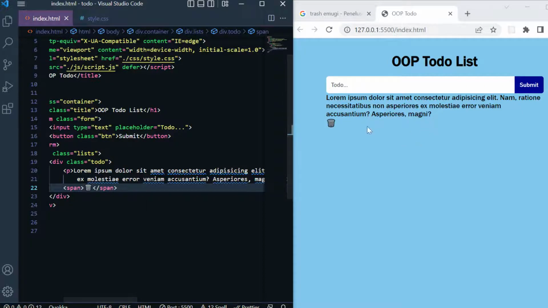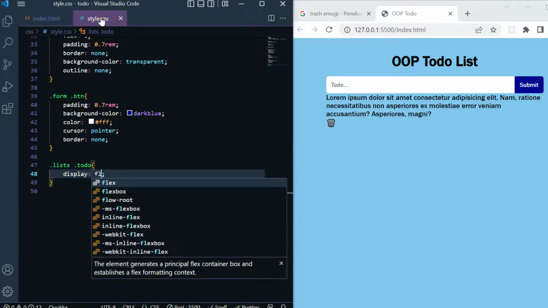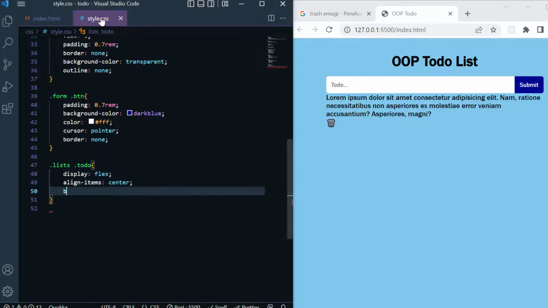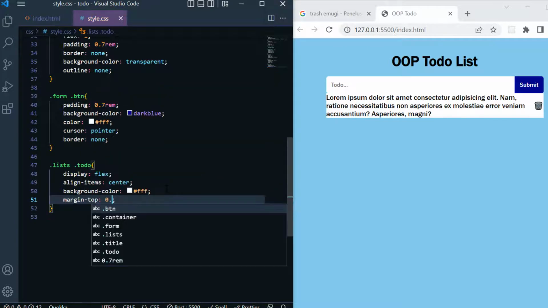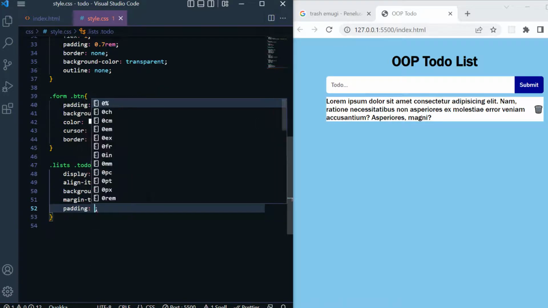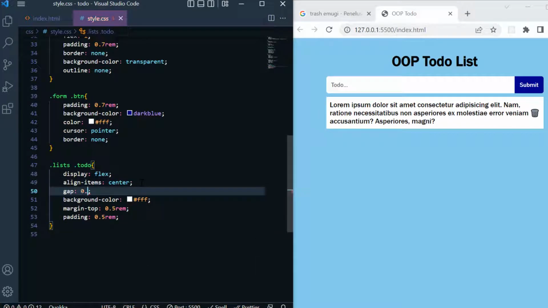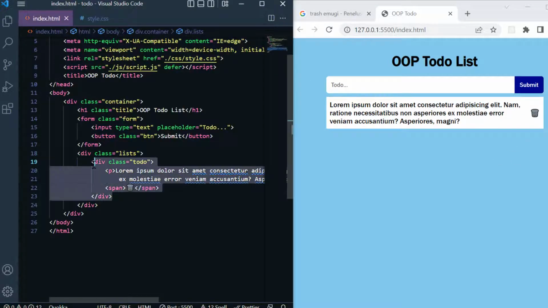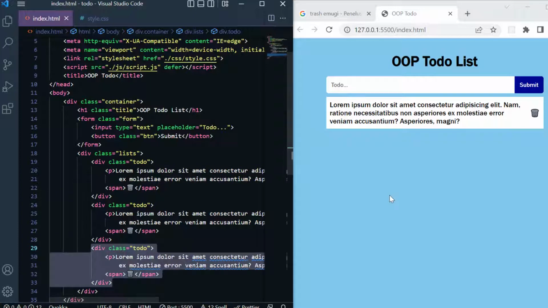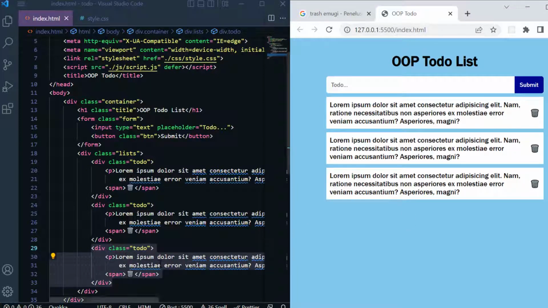In the CSS file for our single to-do div, we will give a display of flex, align items to the center, a background color, margin to the top, a padding, and finally we need to add a gap to separate our text from our remove. For the span tag, we just add a cursor pointer. As you can see, if I copy and paste this single to-do, we will have our to-dos listed in the DOM the way we want.